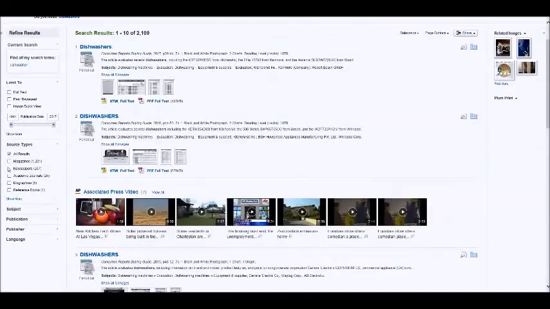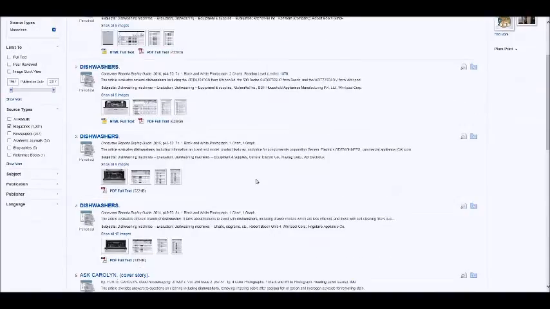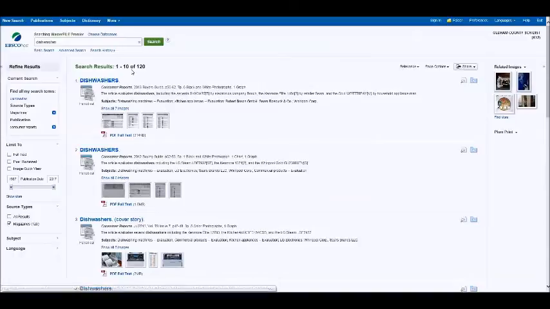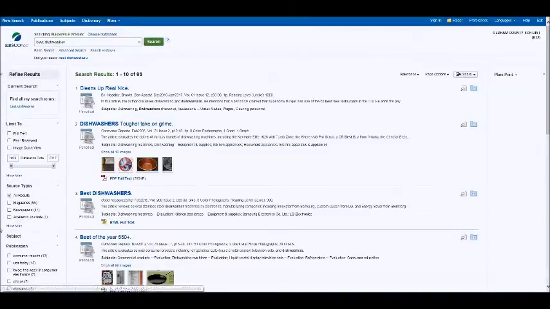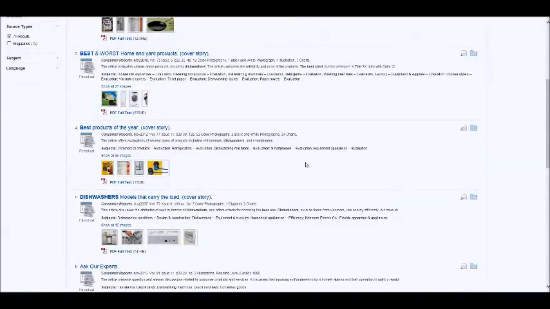Well, I'm only interested in magazines, so that reduces it down to 1,201, and I'm looking for a specific publication, and I'm looking for Consumer Reports, so that reduces my number to 120. Now I can change my search, put best dishwasher, hit search again. It saves all my same things on the left except for the magazine publications. I'm going to put Consumer Reports again, and I have 13 articles.